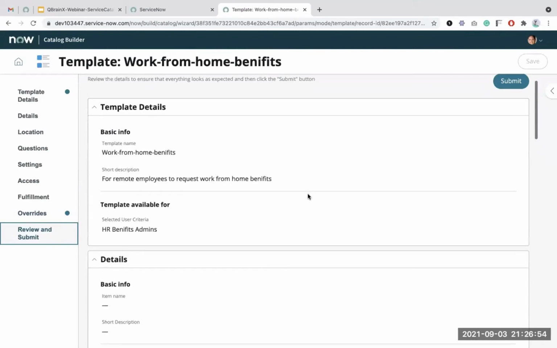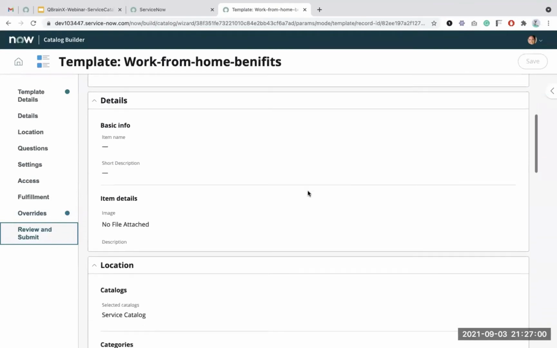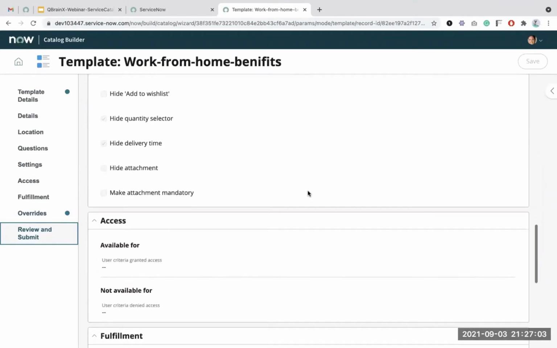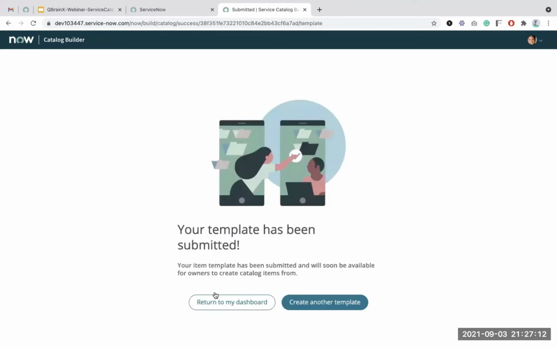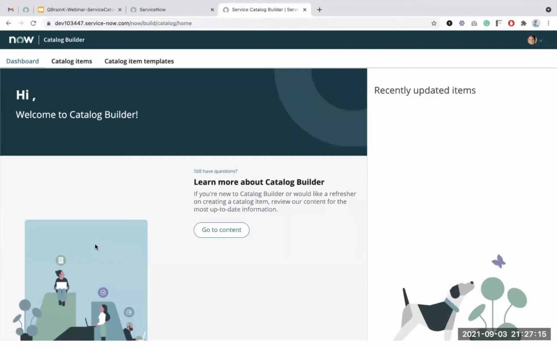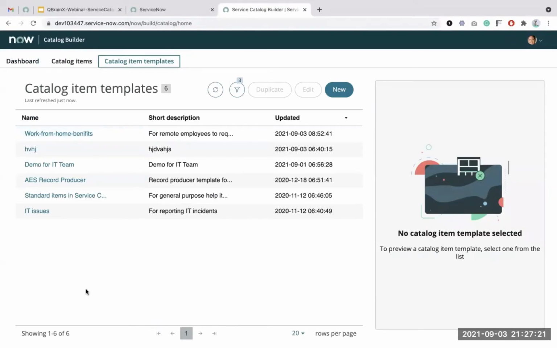Now, finally, we'll review the catalog item template that we have created. Once we review it, we can submit this. Once the submission is completed, the new catalog item template will be created, and we can find it under catalog item templates, that is work from home benefits. So once the catalog item admin creates this template, the HR department admin, that is the catalog builder role user, will be able to create new catalog items from this.